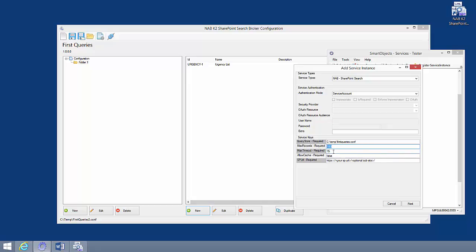Likewise, the max timeout is, again, a global override. So if you accidentally have a query that's set for a timeout of 30 seconds, this would override it with a maximum of 15. Lastly, we have our caching value, which is again covered more in the documentation. And finally, this is our SharePoint base URL that will be used in this instance.